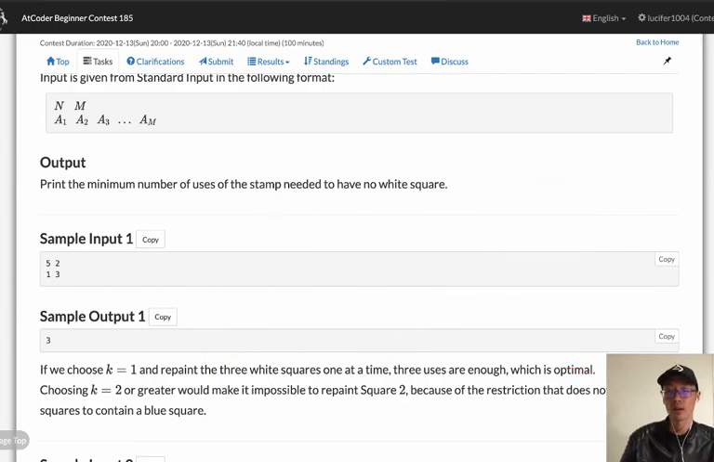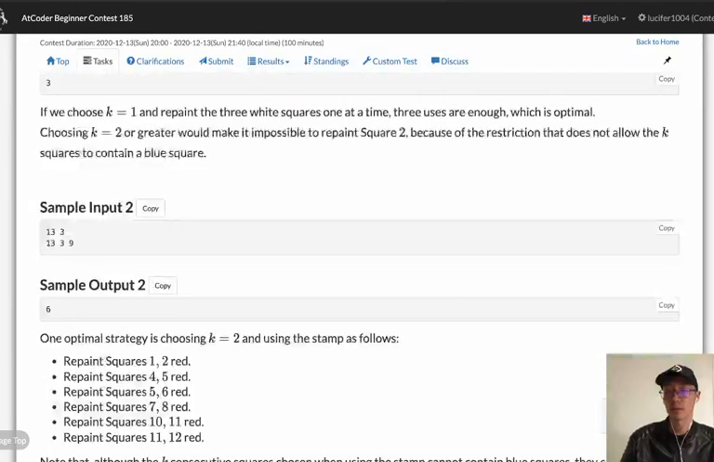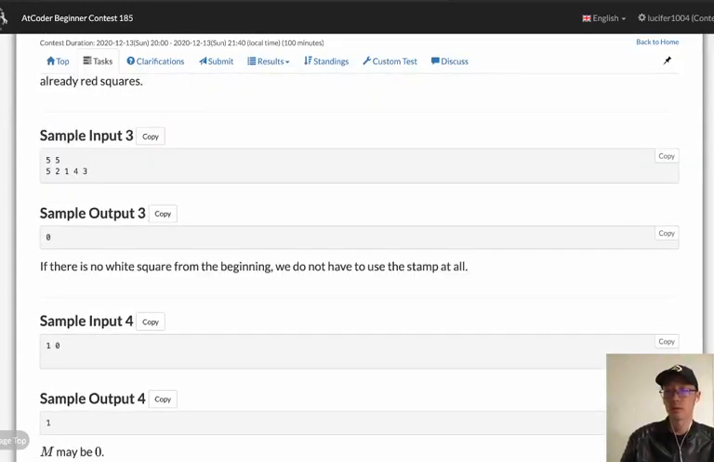Here there are some special cases. First, there might be no segments. In this case, we do not need any stamps.